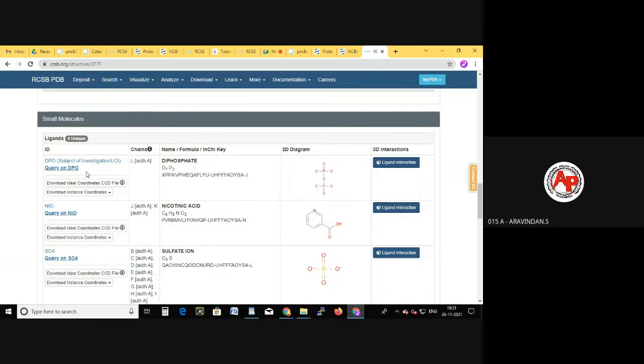Ligands means which one you are saying, sir? That oxygen molecule, sir? Which one? Ligand means which one you are saying? These are ligands. Nicotinic acid, diphosphate, sulfate ion. These are ligands. Okay. Got it? Yes, sir.